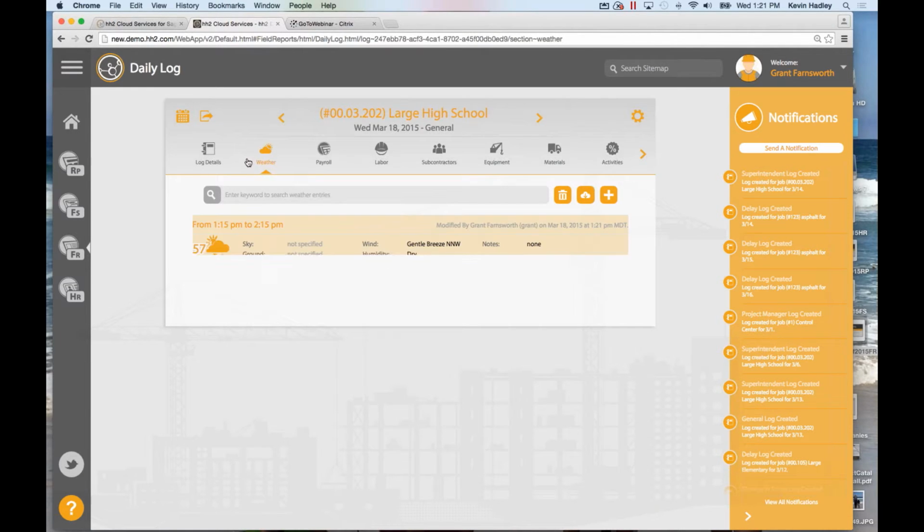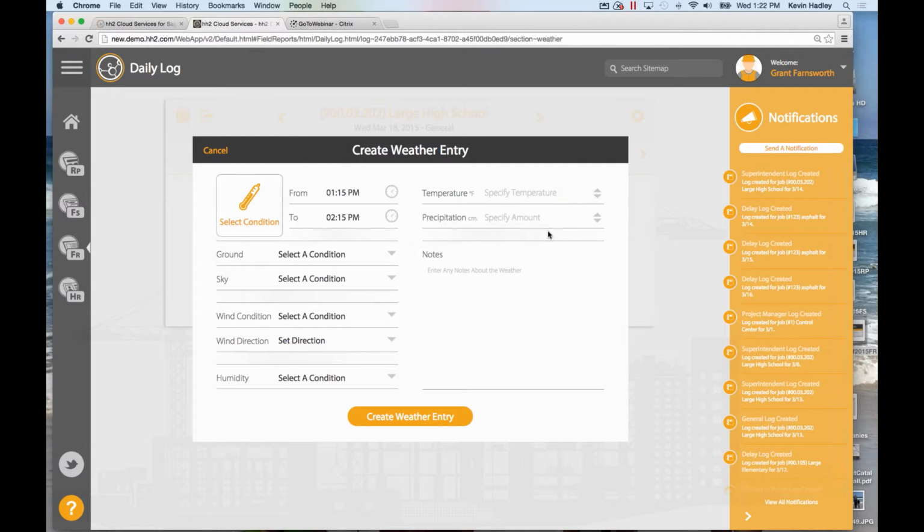If this job site that I am on has an address in the address book, like they should, it's going to pull up when I click on this button here. It's going to update from weather.com, letting me know that from 1:15 to 2:15, it's 57 degrees. It's fair. It doesn't list the sky and the ground conditions because weather.com doesn't know the ground conditions. But it will give me the temperatures, and it'll give me the wind and the humidity information.